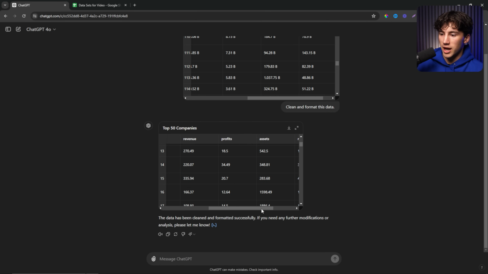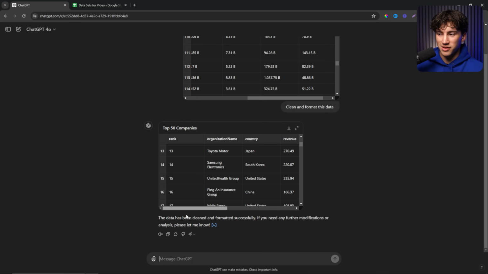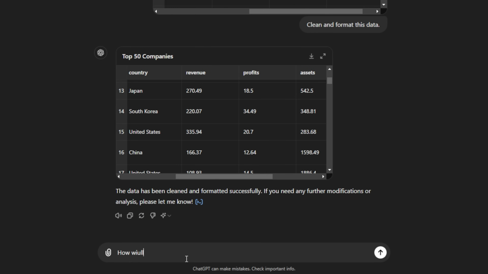Well, that's what we can ask ChatGPT real quick. You can ask it questions about your data, a very natural process. It will make some mistakes. There's going to be some tweaks, but you can just ask it questions along the way, which is what makes it so powerful. How will I know the numbers represent billions? Okay, and I can send that off.